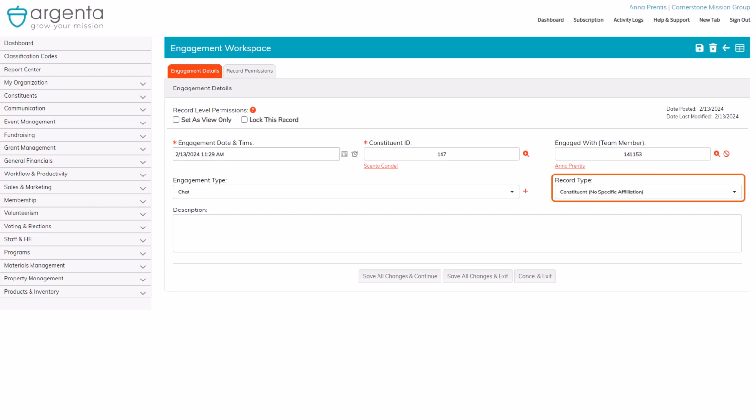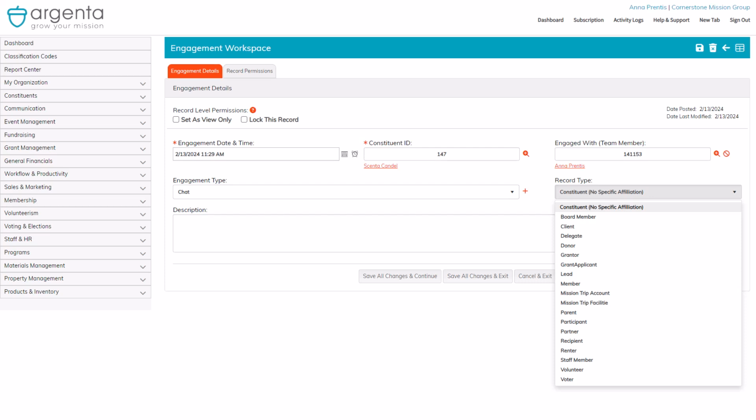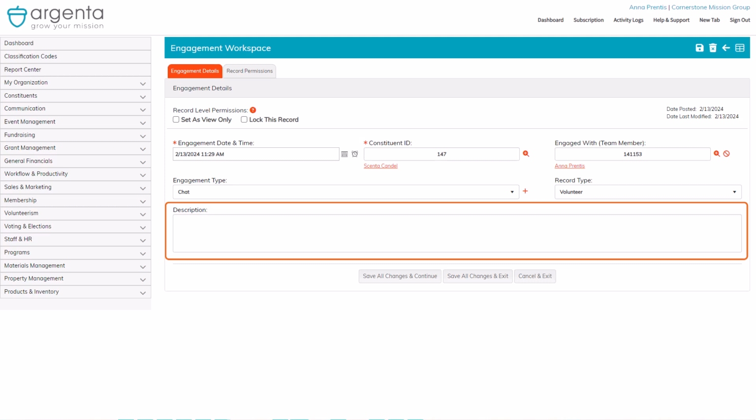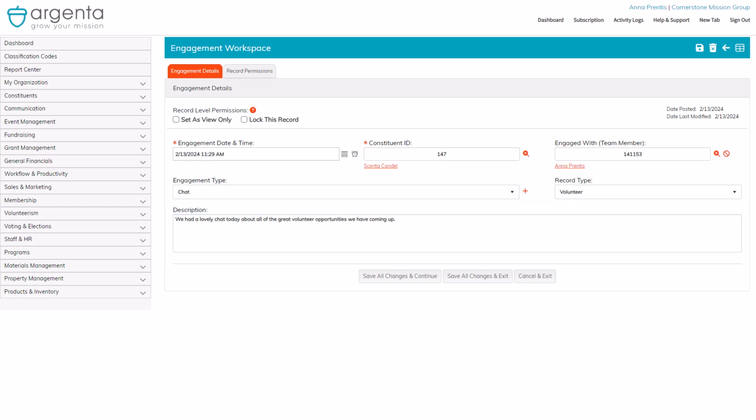So, for example, if you're talking to a volunteer about opportunities for them to help out, you would select volunteer because the engagement was made with them in the capacity of their volunteerism. Finally, you can type a description or explanation for the engagement. This is an open text field, so you can add any details you like. That's it. Now, save the record and you'll see it at the top of the list.